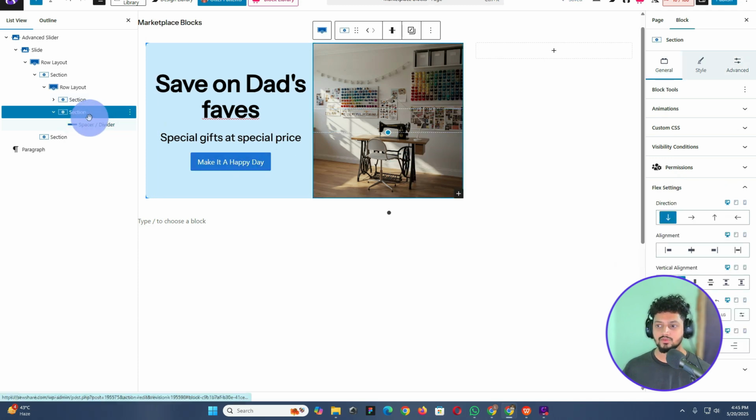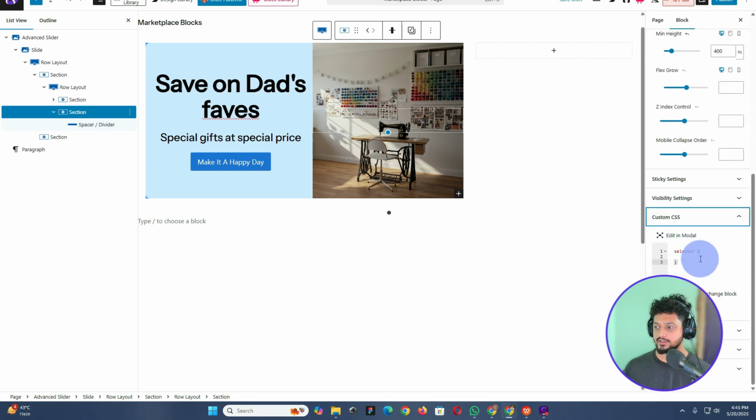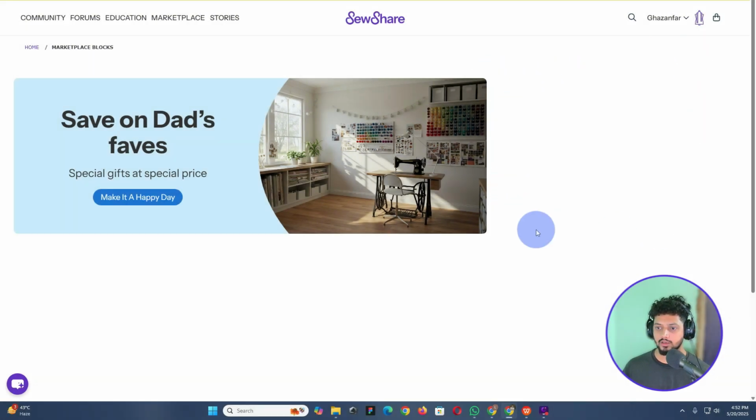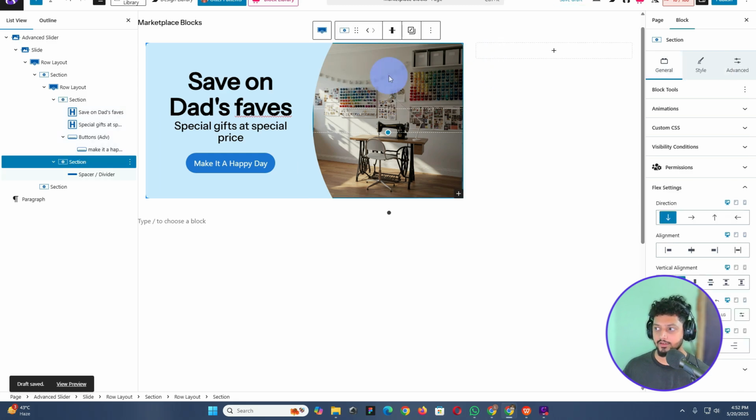So I want this image to be curved, so I'll just go to the advanced option, and then where it says CSS, I already have written the CSS, so I'm just going to copy it and I'm going to paste it here. And now you can see we have this curved image here. Now we need to add a block in here, which is going to be a very simple block. So what I'm going to do is, remember we have added a height option here.